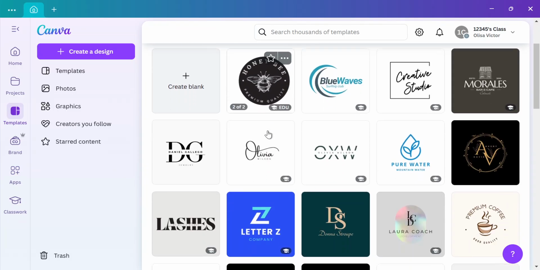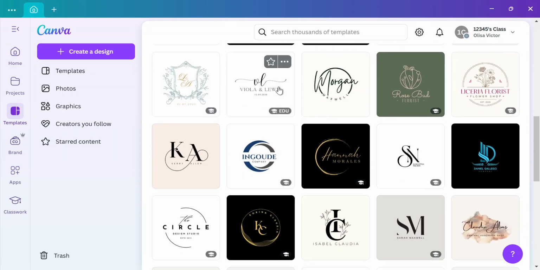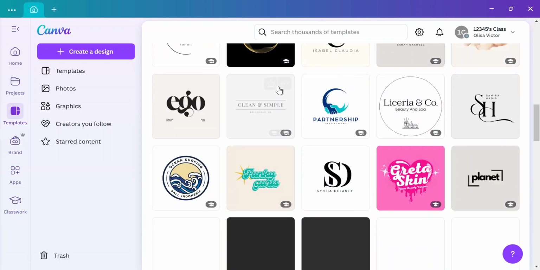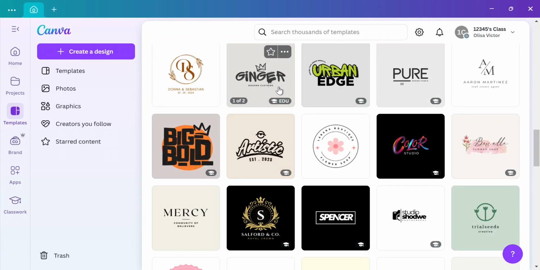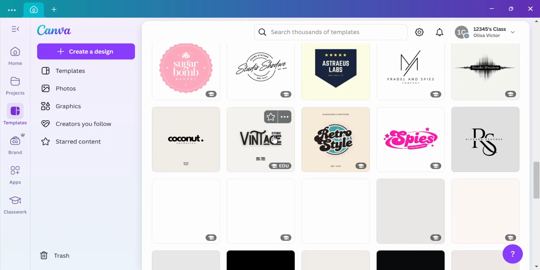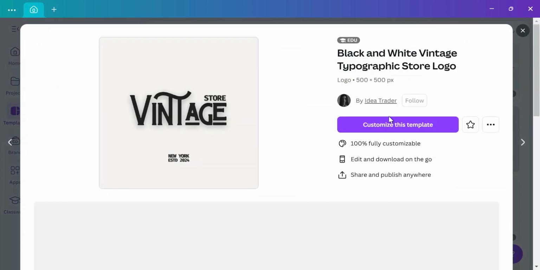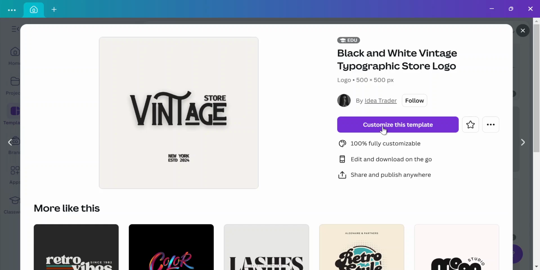Now you can just sample through all of these logos till you find the one that speaks to you, and then you can go ahead to create the logo of your choice. So let's assume I love this particular logo and I have a particular brand that fits this. I can click on it, then go ahead to customize the logo by clicking on this customize this template.